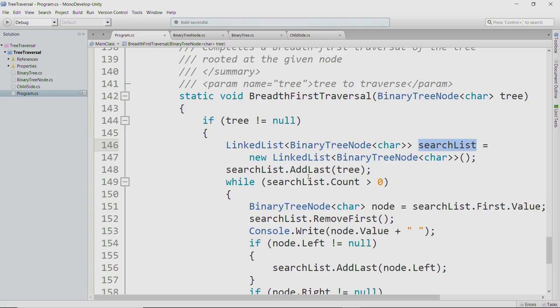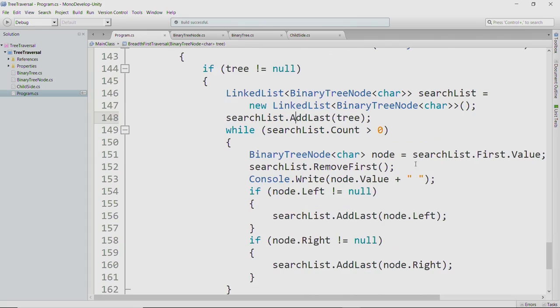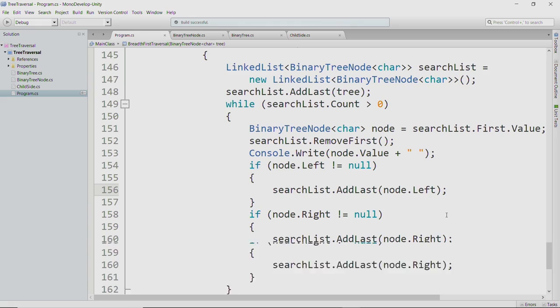But I am using a search list, and I'm adding to the end of it because I'm doing breadth-first search. And I'm just going to process that search list. Each time I'll pull the first thing off the front of the search list and I'll process it. And if there is a left child, I'll add it at the end of the search list. And if there's a right child, I'll add it at the end of the search list.